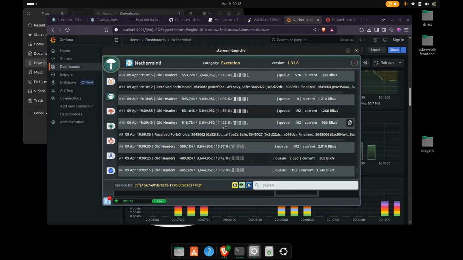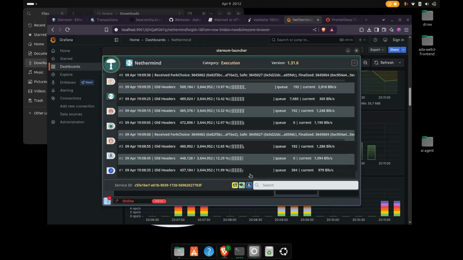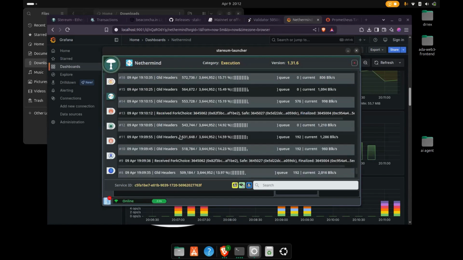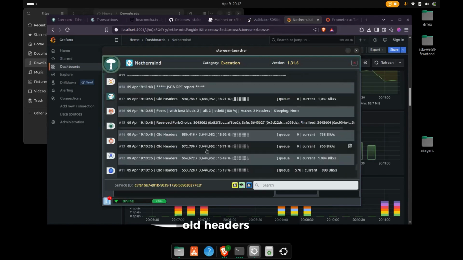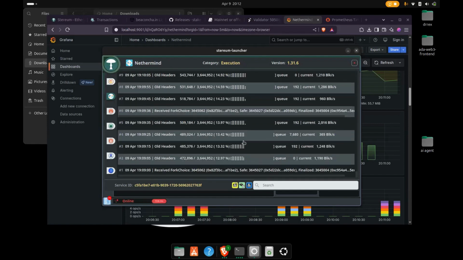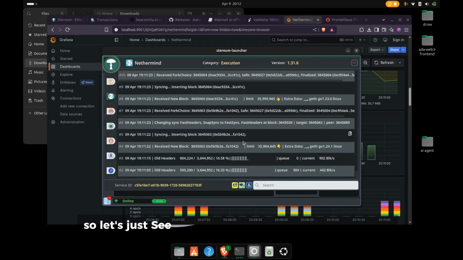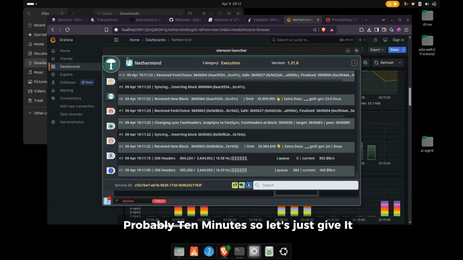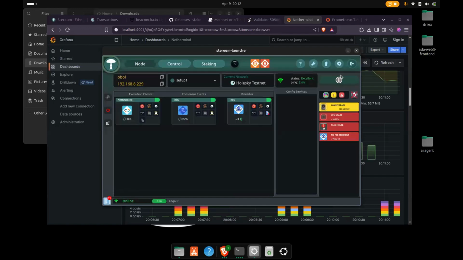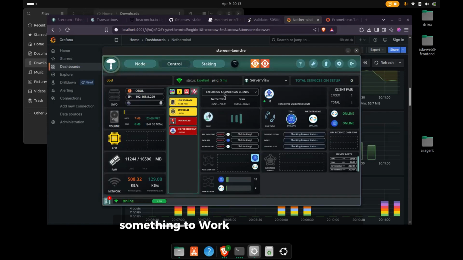Just for theme. Old headers 15. So let's just see, okay, 16. So this should be done in probably 10 minutes. So let's just give it some more time, just 10 minutes, and then we should have something to work with.